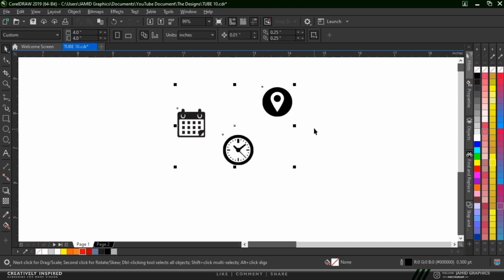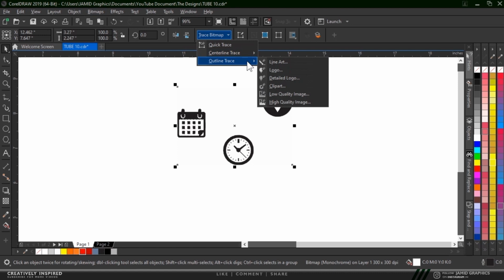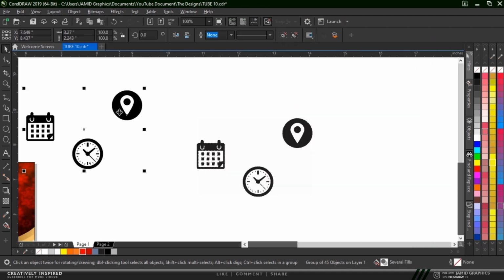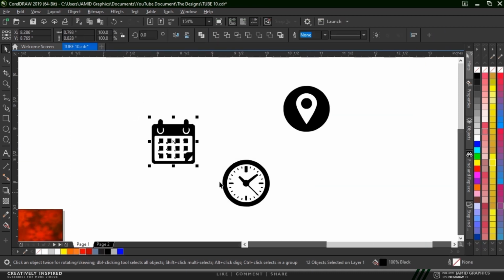Now we need to be able to give them color. Go to Trace Bitmaps, go to Outline Trace Line. So we have this. As you can see, we have a transparent background right here. And then click on OK. And boom, there we have it. I'll group them. Ctrl G to group.